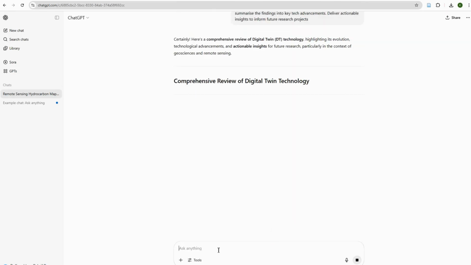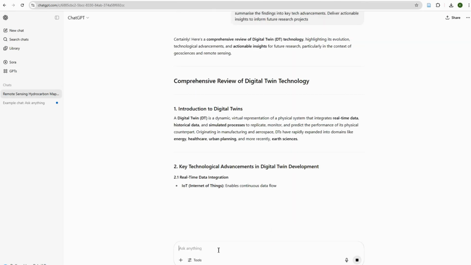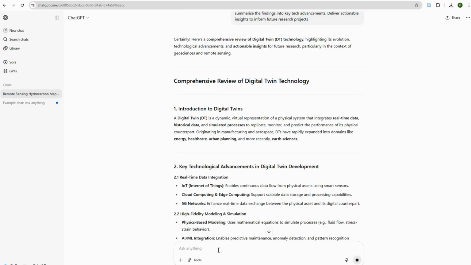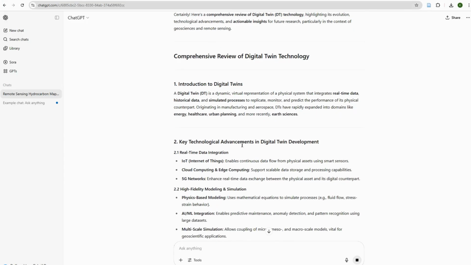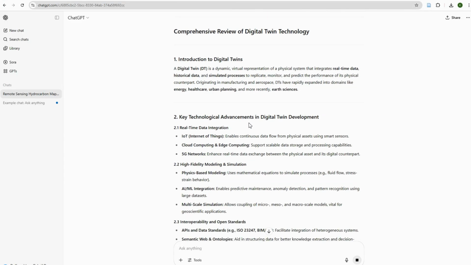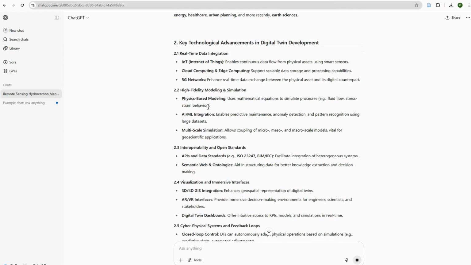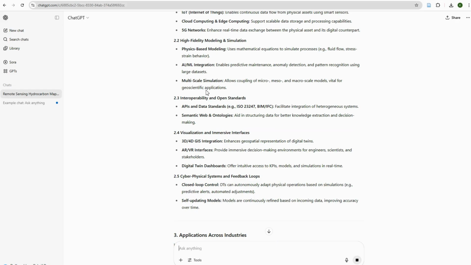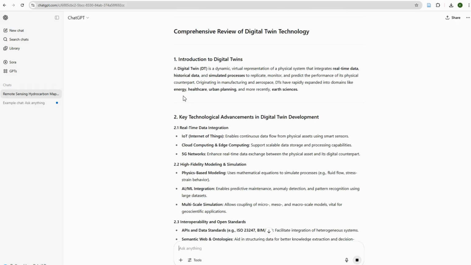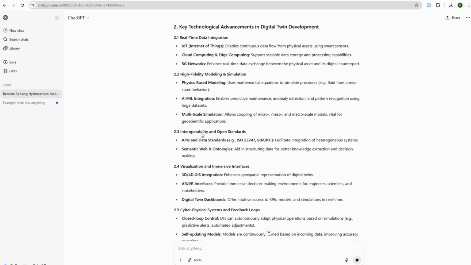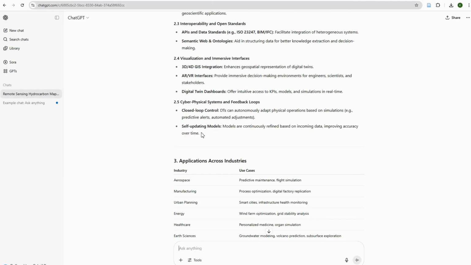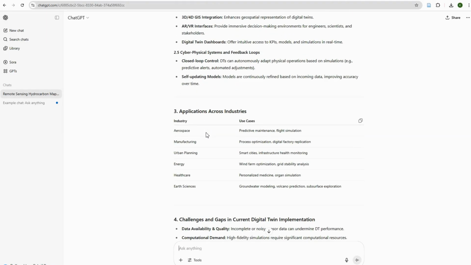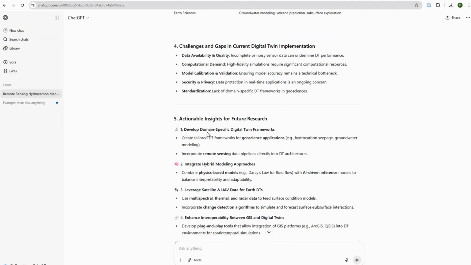And then that's going to be a very comprehensive review of digital twin technology. It's a dynamic visual representation of a physical system, the key advancements, and so on and so forth. And you can actually turn this into an infographic, such that you can see how the technology evolved with time.